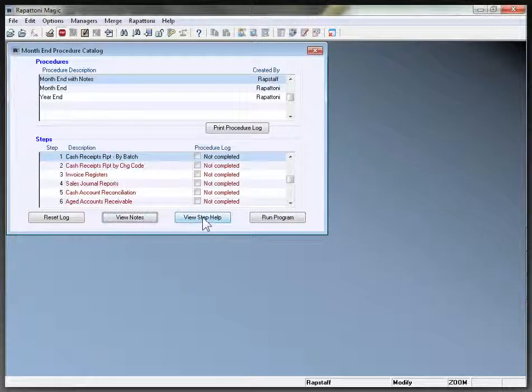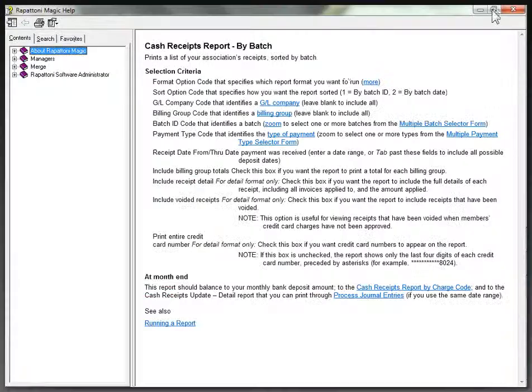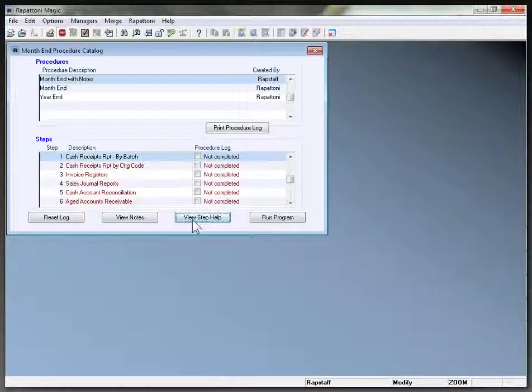We also have View Step Help. Now this is the Magic Help. So you can click on that, and Magic will give you some information that will help you go and complete this step, whether it be definitions, some ideas of what criteria you should put in there in case of reports and so forth, and even links to other areas of that process. So that can be very helpful as well.